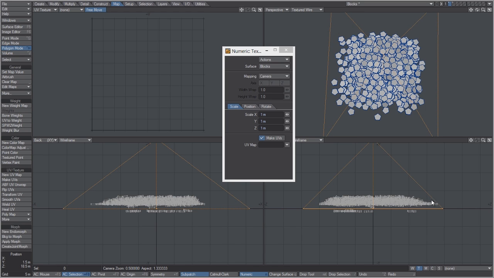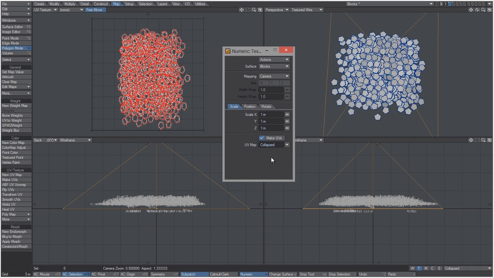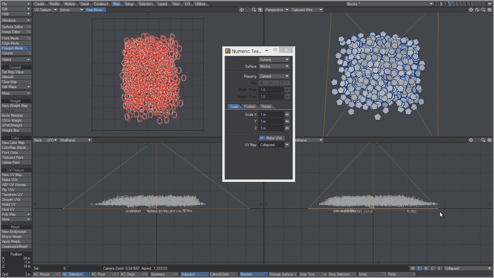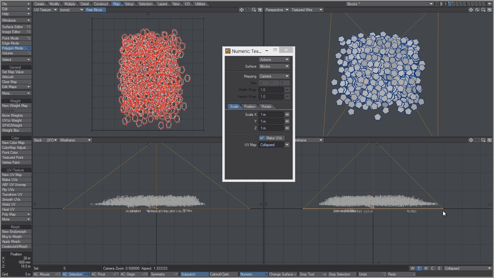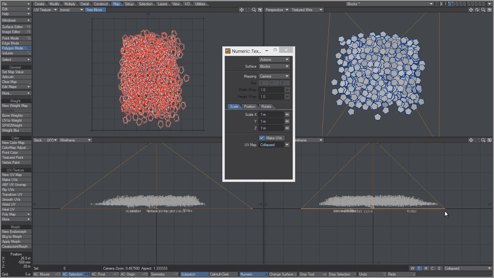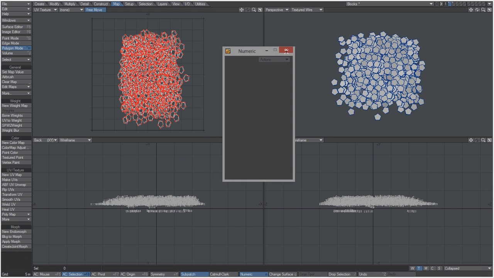like so. Make sure Make UVs is checked, and just call this Collapsed, and click inside this numeric panel, and you can see that we have our UV from exactly where we want it to be created. And that's it. What's also cool is that as you adjust the camera, you can see that we're interactively adjusting the UV. So right about there is fine. Hit the Enter key to drop the tool.